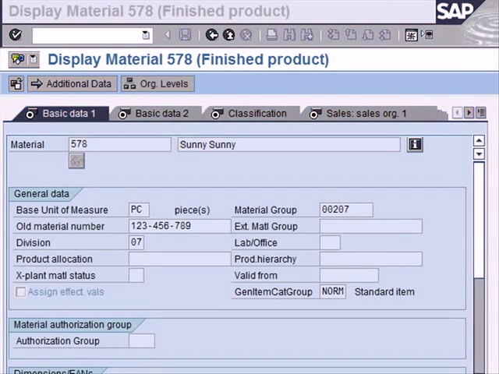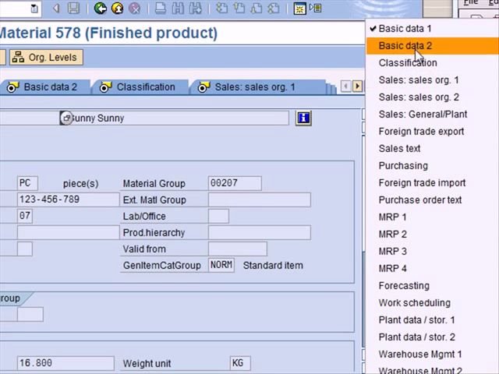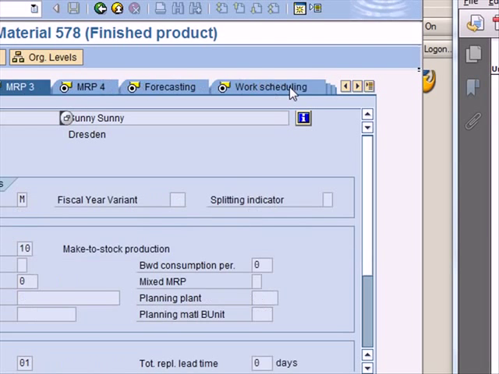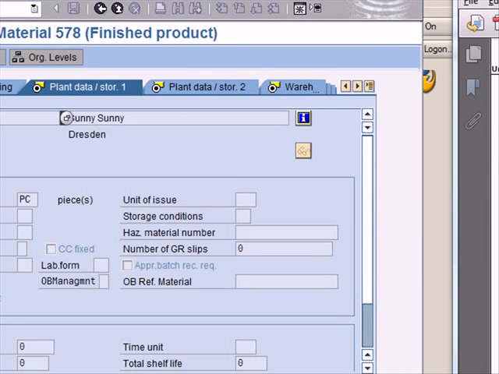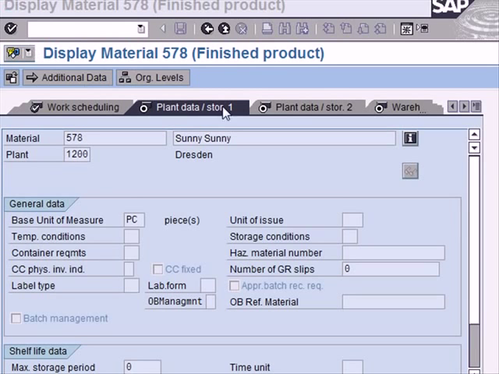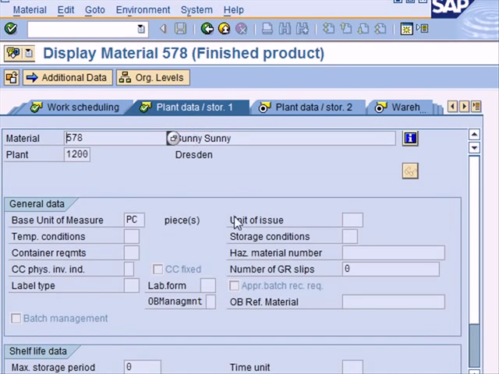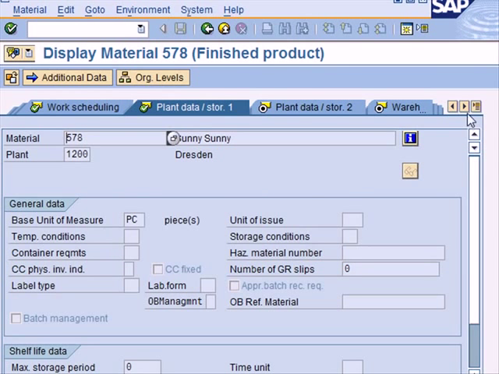Now if you scroll to the right, you'll find that I can quickly jump to different views. So I jump to MRP1 directly. I can either use these tabs here or I can use this list here. I also have additional data which I can enter, descriptions, units of measure, and I have the org levels as well, where I can see this material's features at a specific storage location which I didn't enter in the beginning.